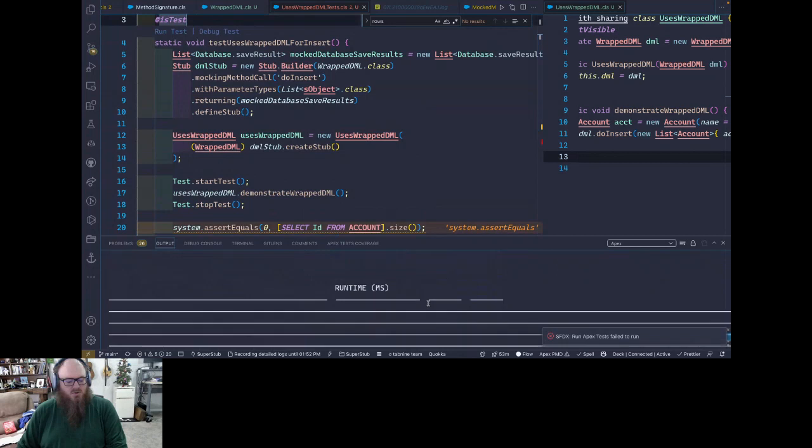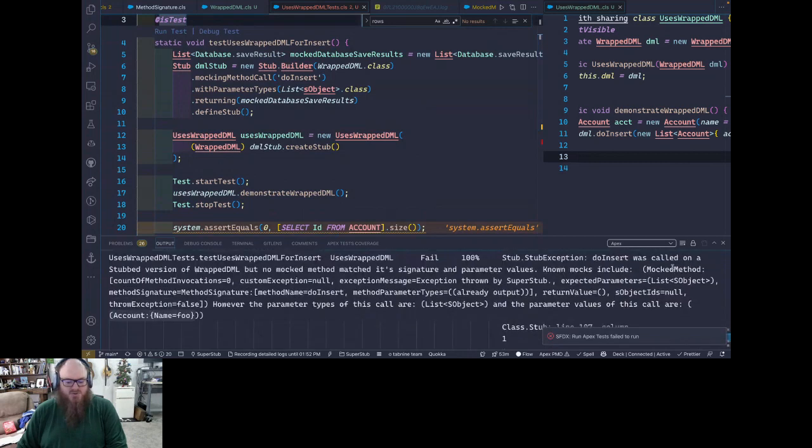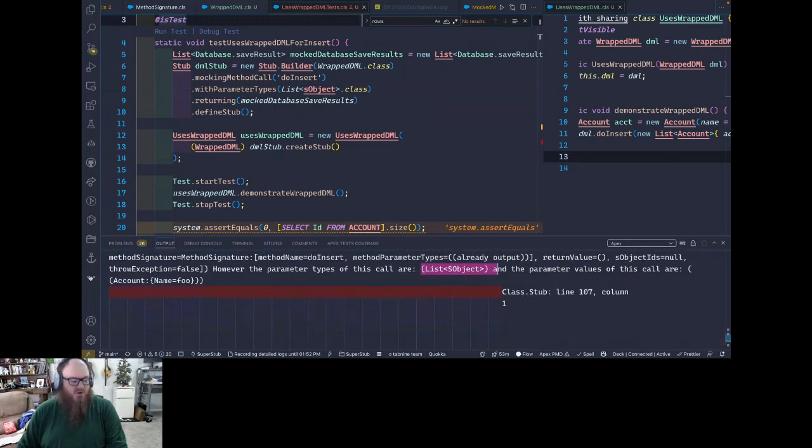We get that same error because it knows to look for the mocked method name of do insert, and it knows to look for the parameter types, but the types of this call are list S object, and the parameters of the call at runtime are account name equals foo.